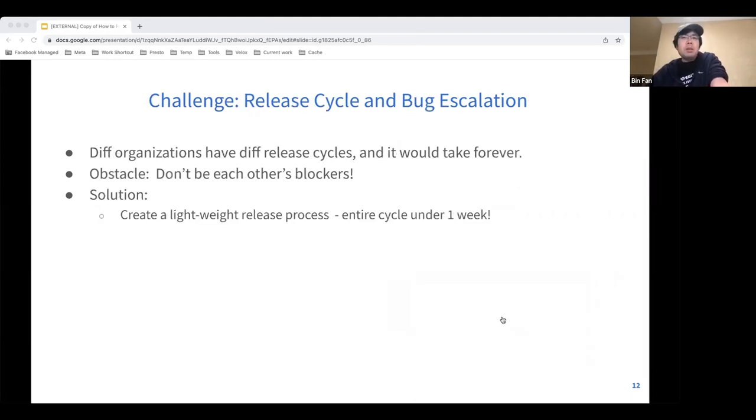Yeah. So another interesting challenge to have two different projects working together is they may have totally different release cycles, and also bug escalation process. For example, for Alluxio at that time, we were doing more like what we call a quarterly release. Every 3 to 4 months, we have one release.